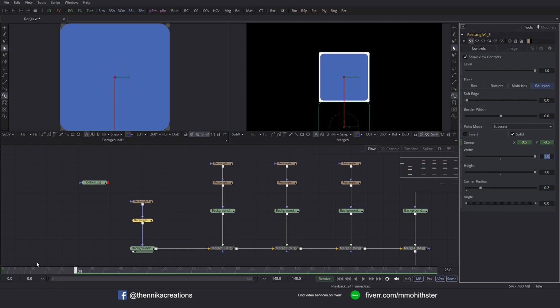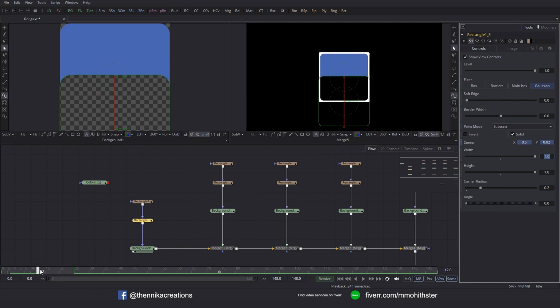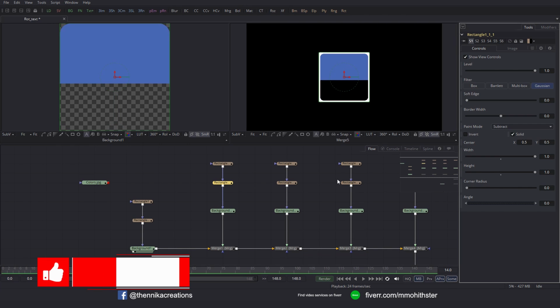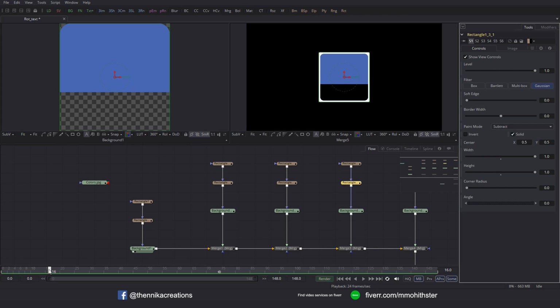Okay. If you see now, we have the background revealing itself downwards, right? The only problem is that we need to get rid of this curve here. So select this one and let's reduce the corner radius to 0. Okay, let's do that for these three as well. Select this one, make it 0. Same thing here, this one as well. So we are done with the first blue background.